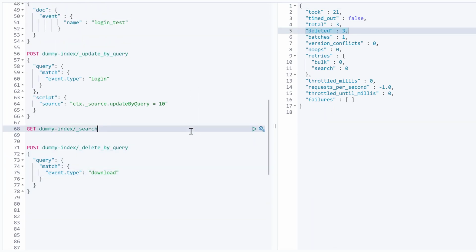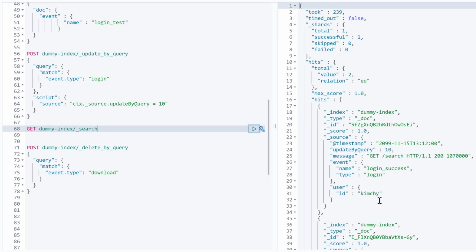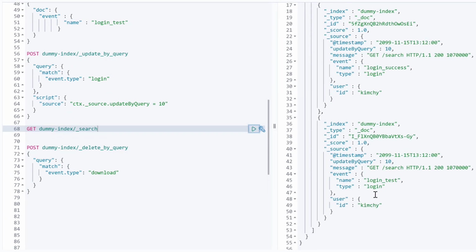So to verify whether our record got deleted or not, let's execute the search. The search returns all the records, but we cannot find any record which matches the type as download. So our delete query worked. Next, how do we delete an index? So for deleting an index it is pretty straightforward.